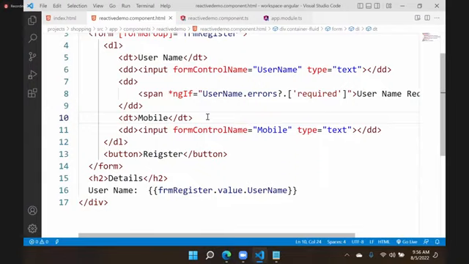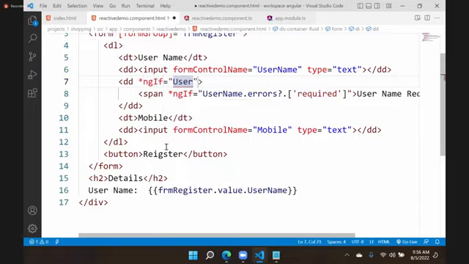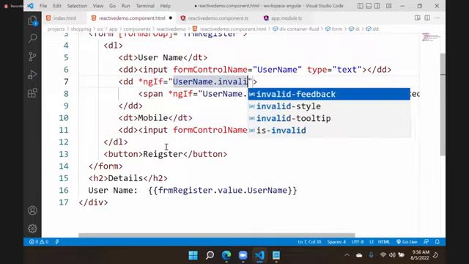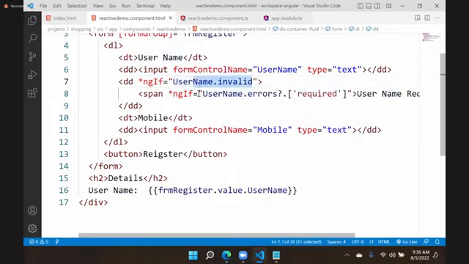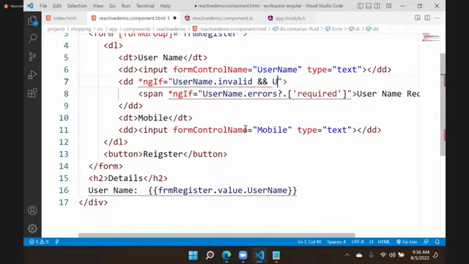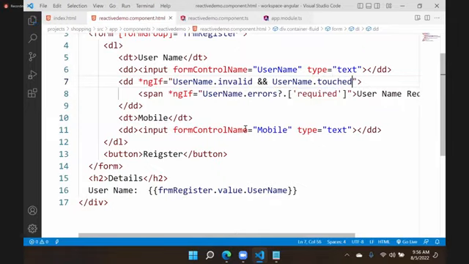This is for required. Similarly, before this, already we know what we have to do, we have to use an ng if. This is username dot what? Invalid. If username is invalid, then it will fire up this. Another point, already we learned another option. What is it? Username dot what? Touched. Username invalid and it is touched. Then it will return the required error.